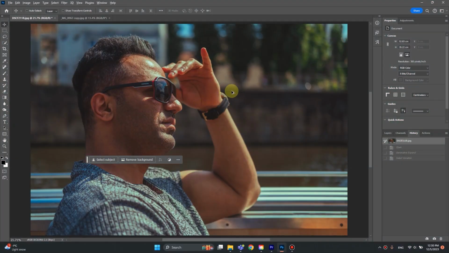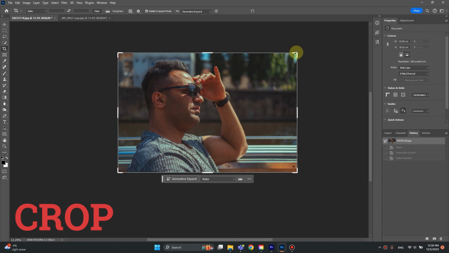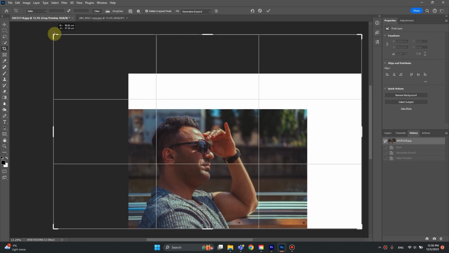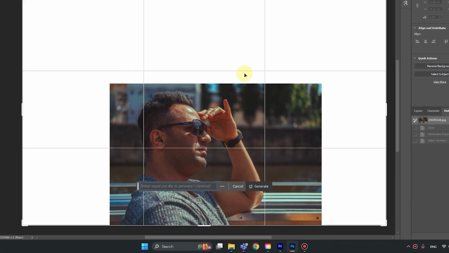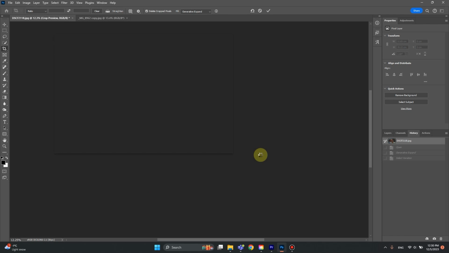One of the best and easiest features of Generative Fill is to expand your photos. For example, you need a photo for different platforms and you need to expand them. In this case, Generative Fill can help you a lot. Let's see how it works. For example, you open your photo, then you go to crop, then you just expand your crop. I expand it a lot because I want to show you how it works. Then you can just press generate and then wait.